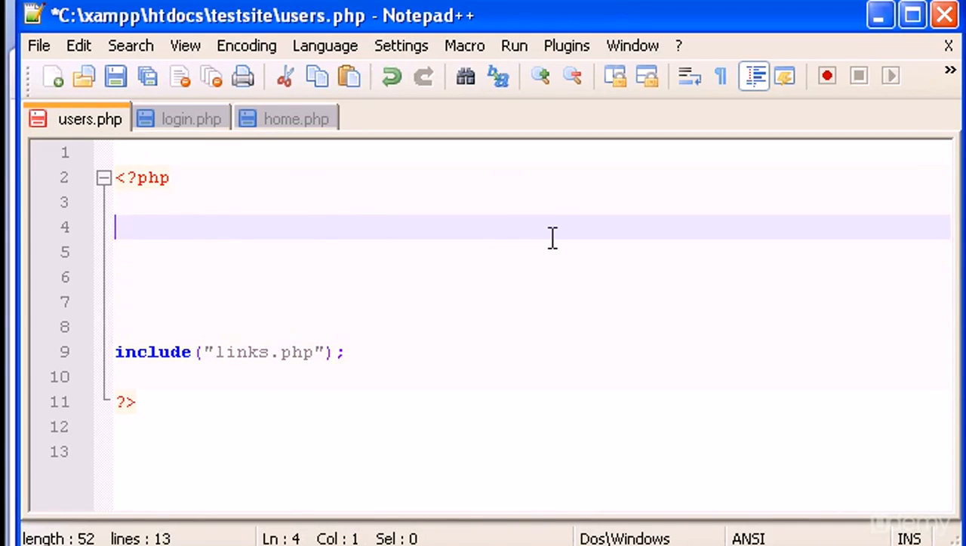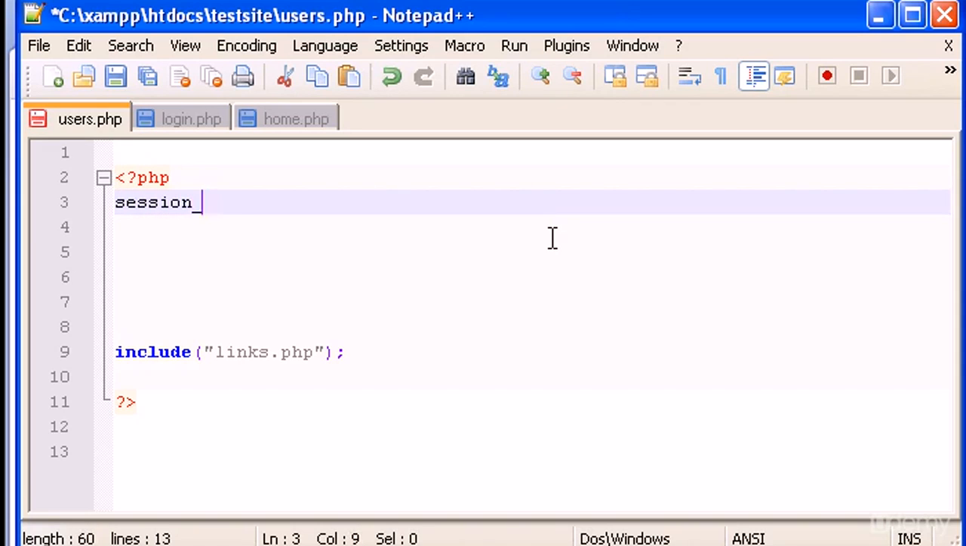Okay, so what I'm going to type here first of all is a very important line of code, which is called session_start. And what this line of code does, pretty much as it says for itself, is start a session.